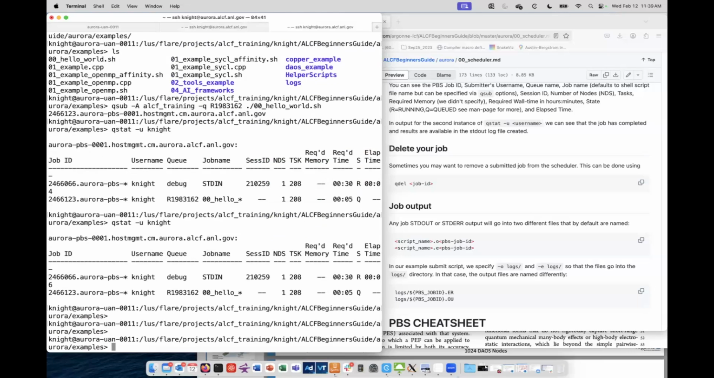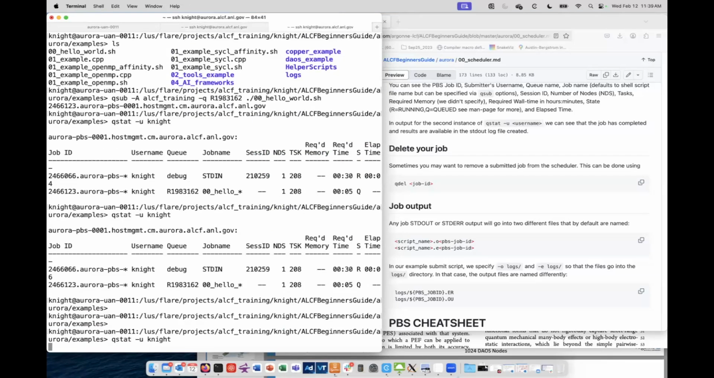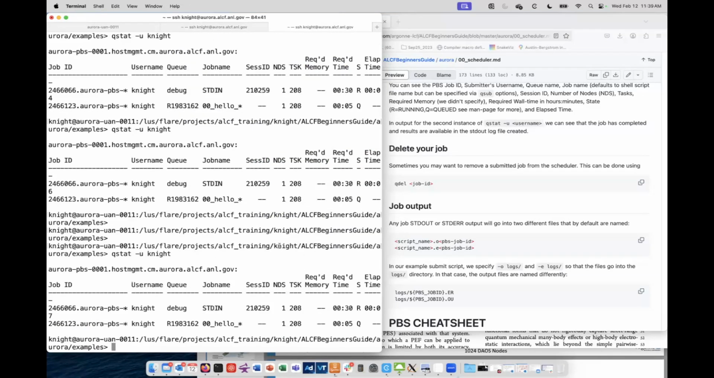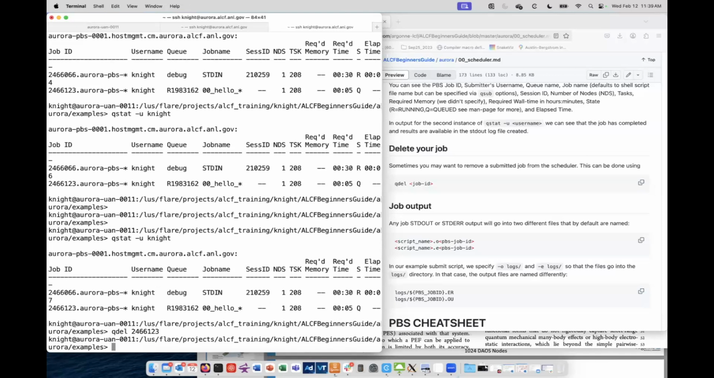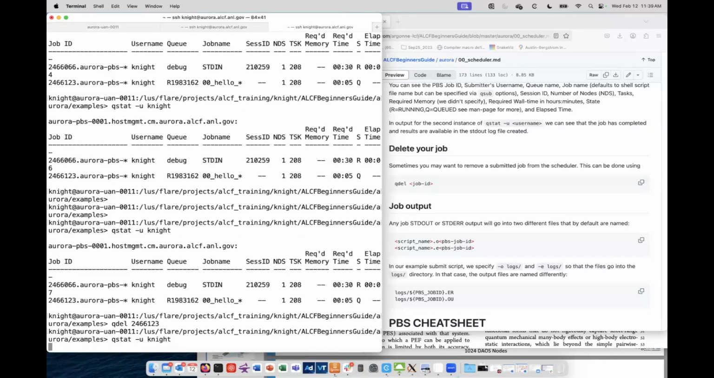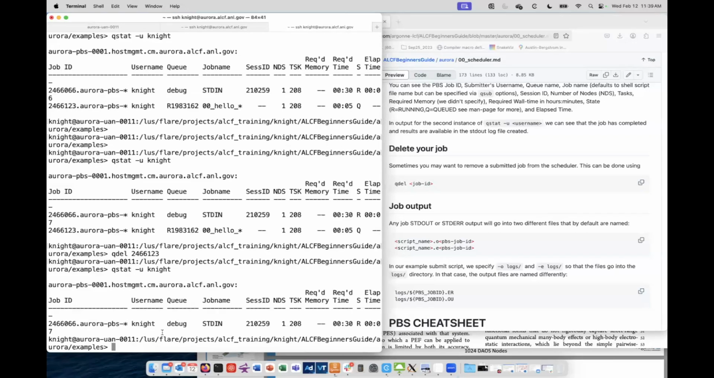And so actually, if I check, is my job still queued? Yeah, my job's still queued. And so I can just do qdel and then this string here, the job ID, to delete it. And if I qstat again, I can see only my interactive job remains.